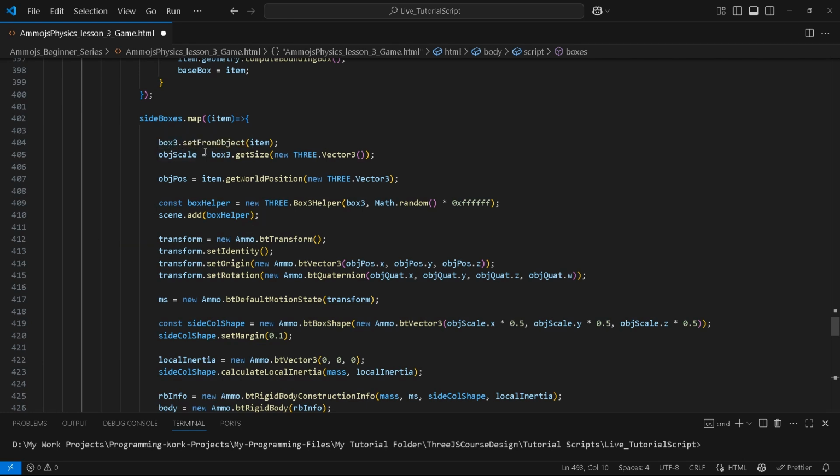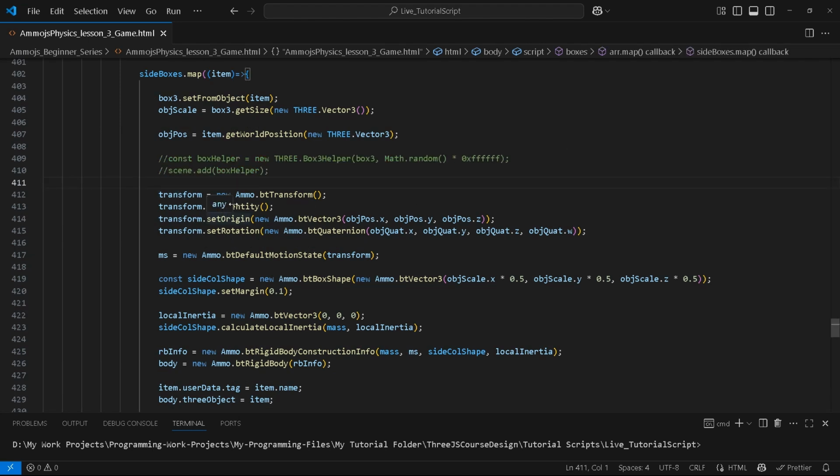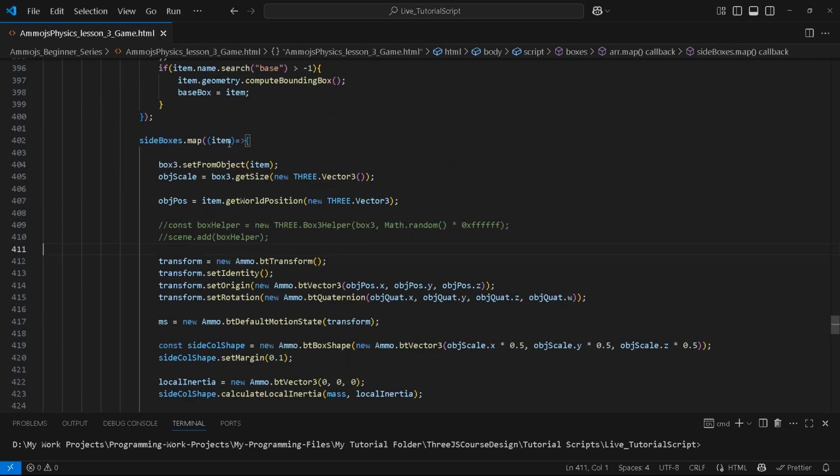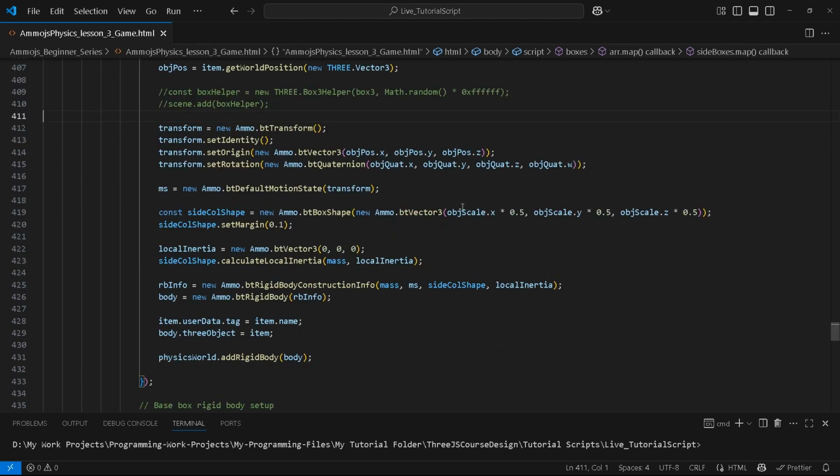Then we set the box3 according to this object over here, and then we get its size by saying box3.getSize. This will be the scale that we're going to be using to assign to our shape. objPos will be equal to the world position of this item. We assign transform to a new Ammo.js btTransform. We set its identity. We set the origin according to objPos over here. We got the world position, so now we're assigning it to our transform. And then here we're going to set the rotation by using the quaternion values that we created in this object over here. This process you are familiar with, so this is how we create shapes and the rigid body afterwards.